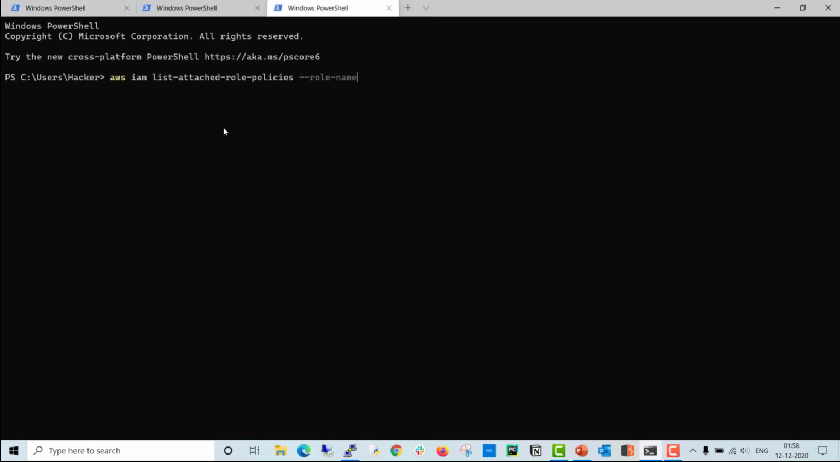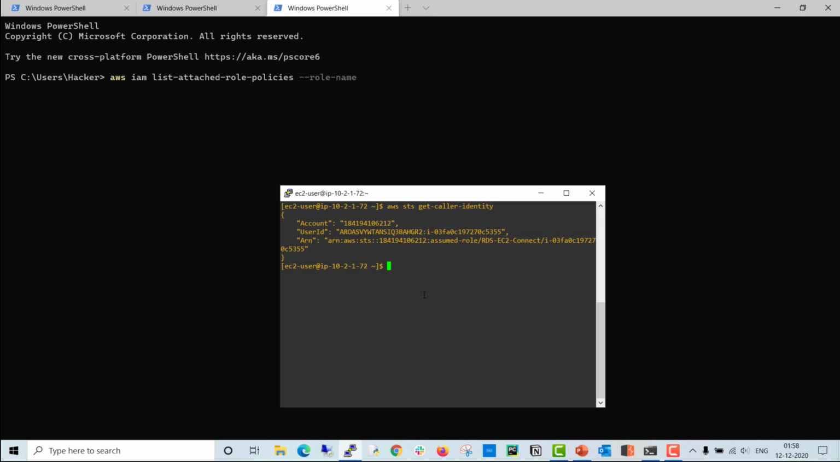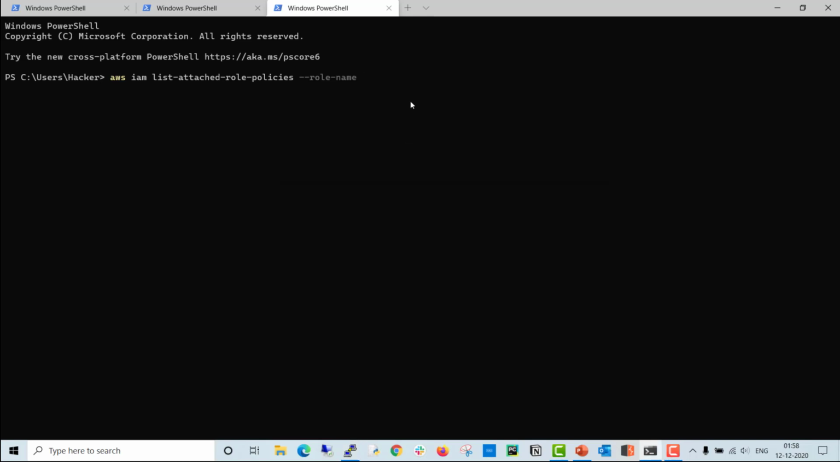So let's copy the name from here. This is really important. You should understand what permission is attached to what roles or users, then you can enumerate it and get the information from there. In our case, this EC2 instance has no policy attached that allows you to list or get information. But the users that we already compromised have sufficient rights to enumerate all these things.